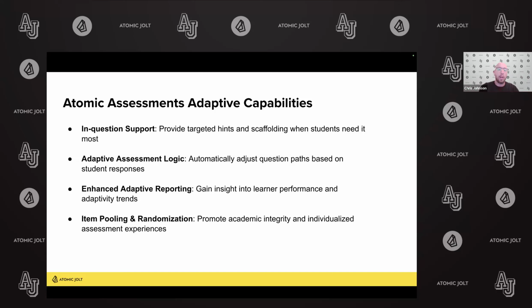along with some new metrics that are available in our core reporting capabilities. And then whenever you talk about adaptive or personalized, individualized learning, item pooling and randomization is at the core of that to ensure that you maintain that academic integrity.